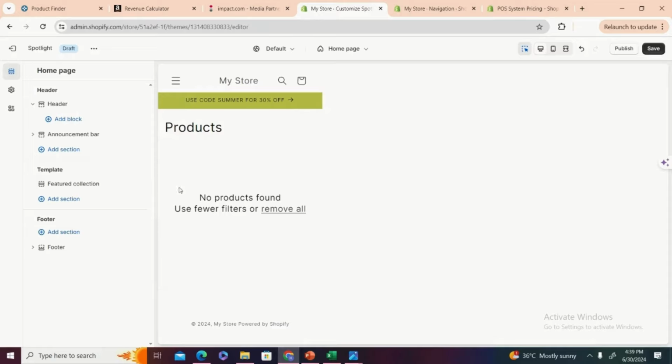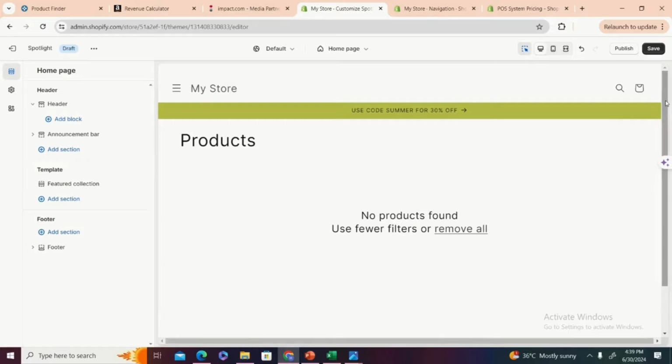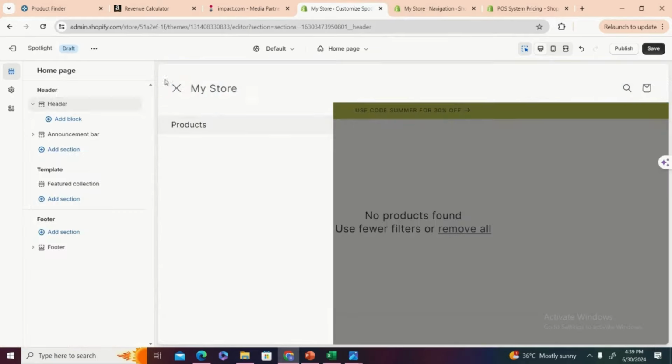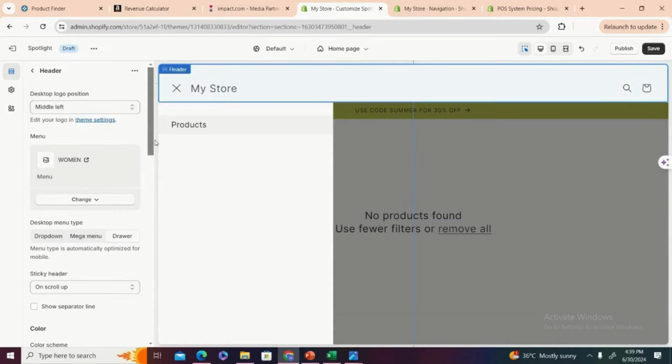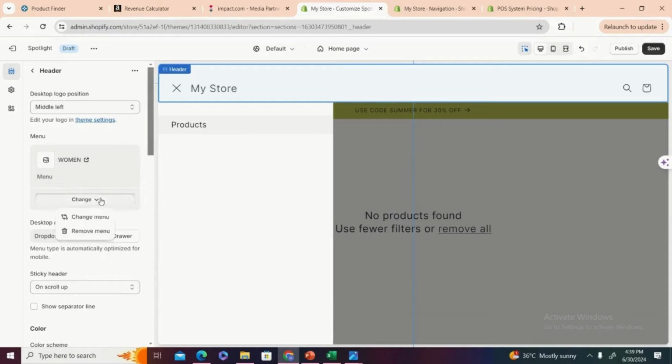So once we have added the menus, the second thing we have to do right now is to add the products, right? So, okay, now I'm going to go back here. Okay, so we added the menu. It's showing up as the women's one. You can add any more menus that you want. You can change it or you can add more of them.